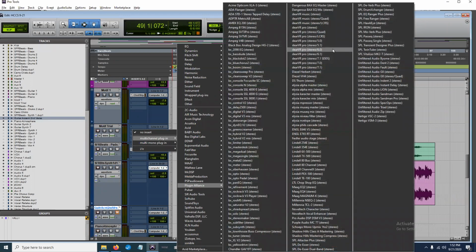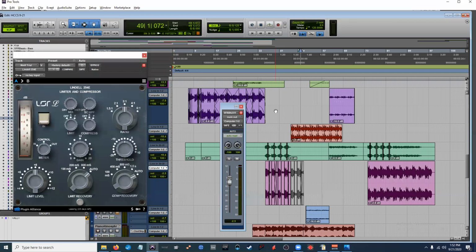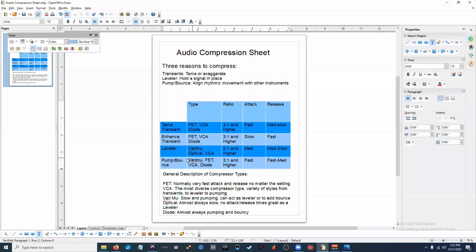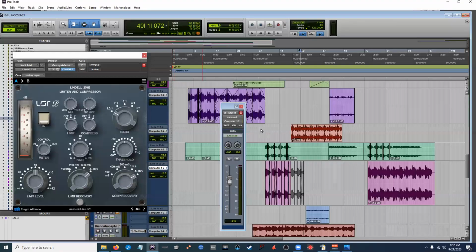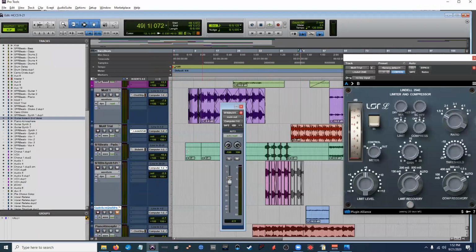It's the Lindale, if I can find the L's, 254E. I put diodes under pumpy and bouncy and enhance and tame transients, but this one can also kind of work as a leveler, so we'll have to be careful of that. If we did it with a leveler, it'd be a little bit lower ratio, I believe. So let's try it with a bit higher. Let's try 6.1. Let's be bold.